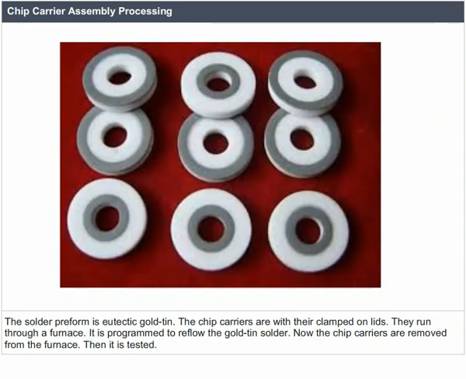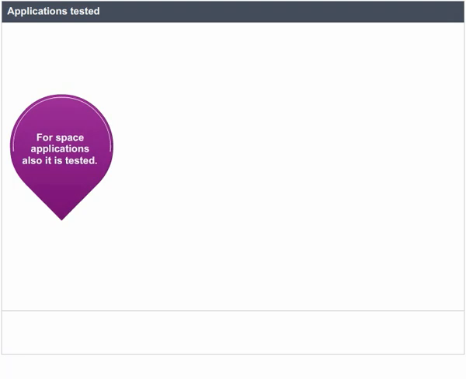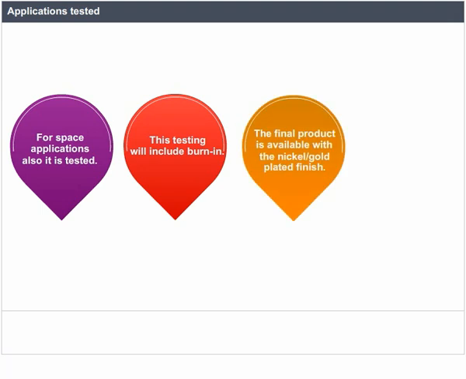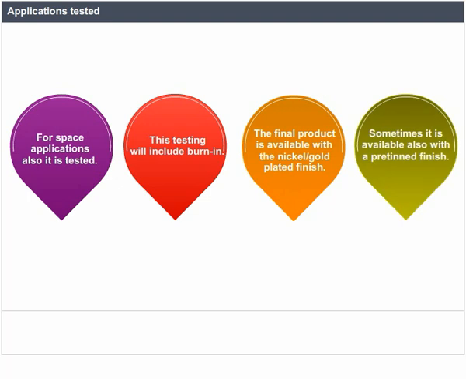The chip carriers with their clamped-on lids run through a furnace. It is programmed to reflow the gold-tin solder. Now the chip carriers are removed from the furnace. Then they are tested. For space applications also it is tested. This testing will include burn-in. The final product is available with the nickel gold plated finish. Sometimes it is available also with a pre-tinned finish.